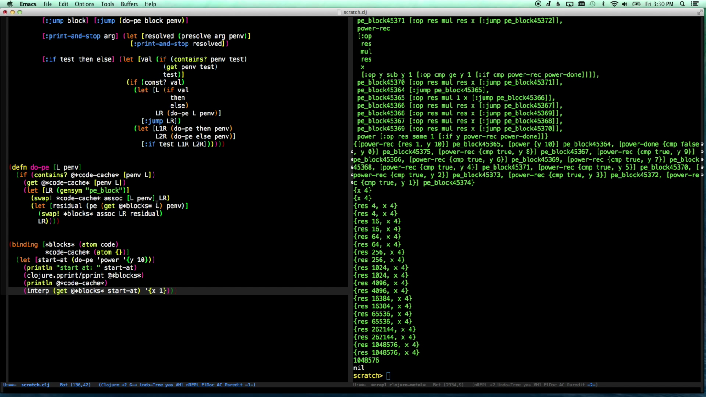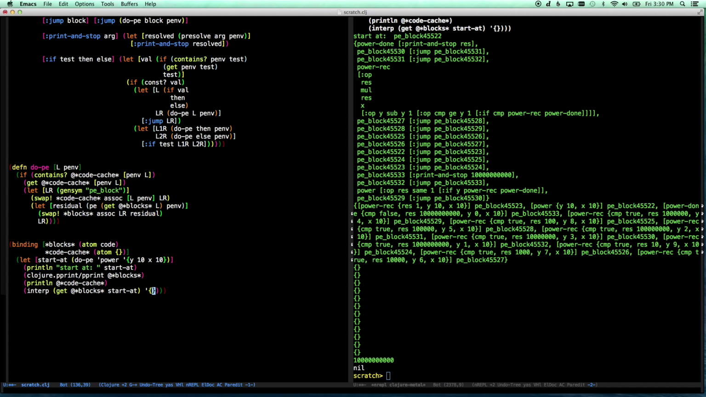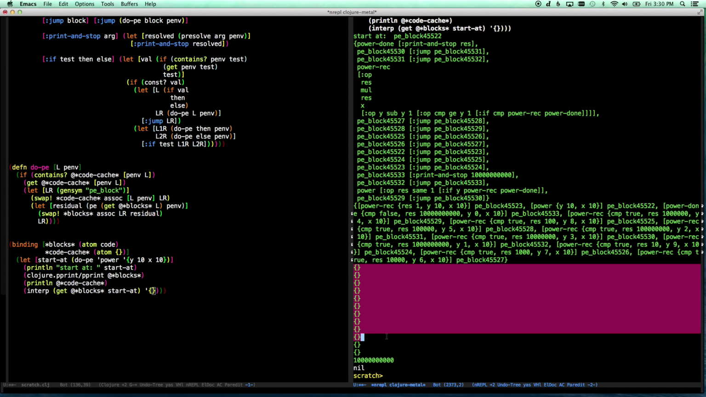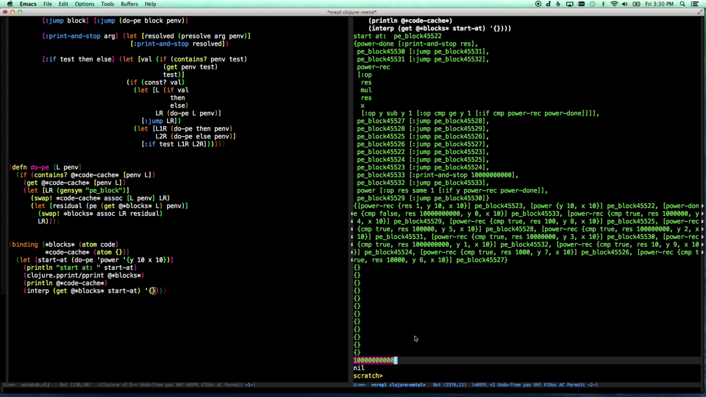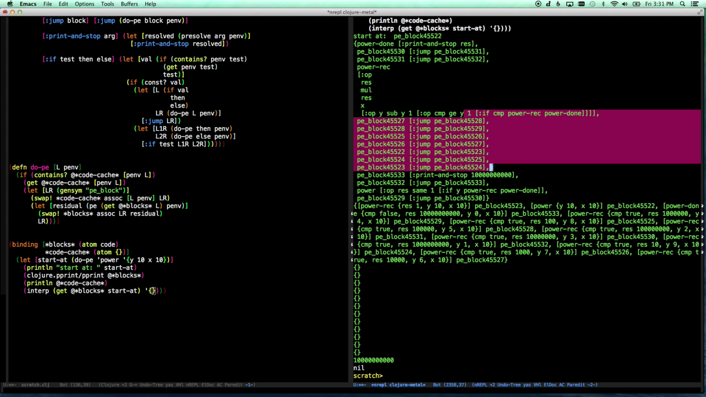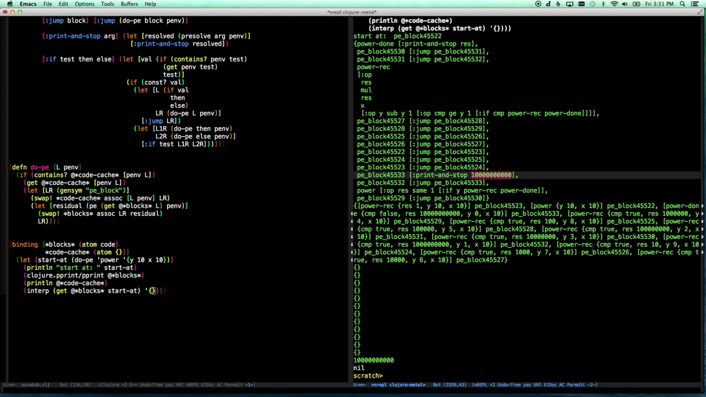Now, I haven't tried this yet, but there's no reason we shouldn't be able to also put x in here. So if we say 10 to the 10th, and we shouldn't need anything in our environment here, we in fact get nothing and just get this output. And what type of code was created? Whoa! This is actually cool. I'm not faking this. I have never actually tried this before. This is pretty cool. Basically what we have are a bunch of jumps and then followed by print and stop with the value. That's actually kind of cool.